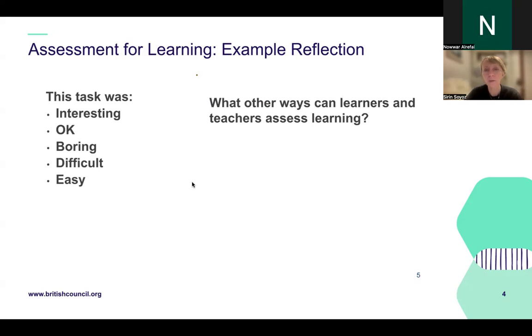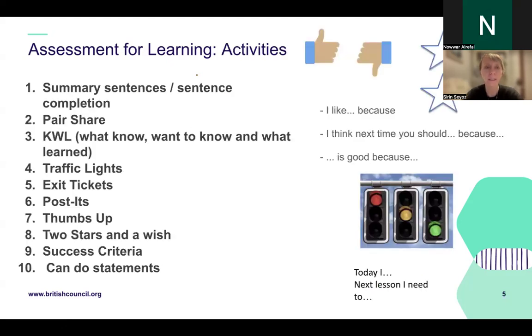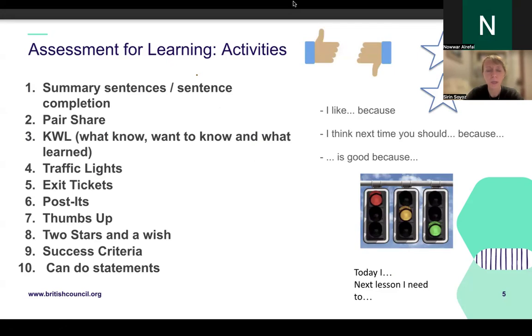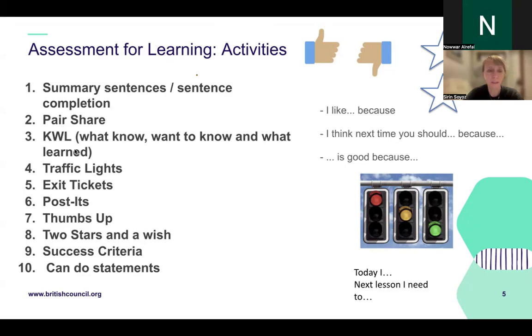And what other ways can learners and teachers assess learning? This will be the next slide. Please have a look at these and tell me which ones you are familiar with, and which ones you would like to find out more about. Maybe you can tell about your experience: if you used pair share, what KWL means, traffic lights, exit tickets, thumbs up, two stars and a wish, success criteria, can do statements.